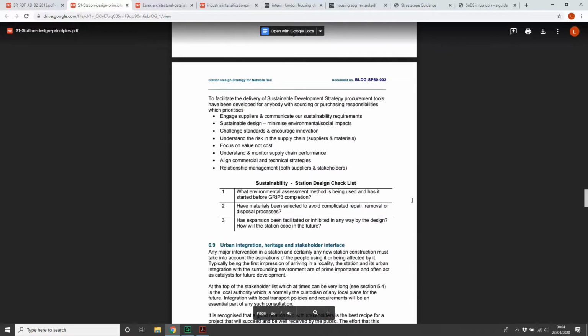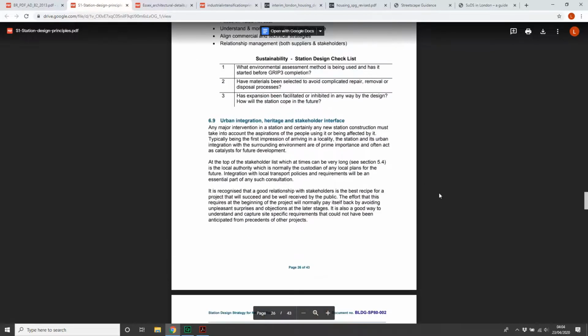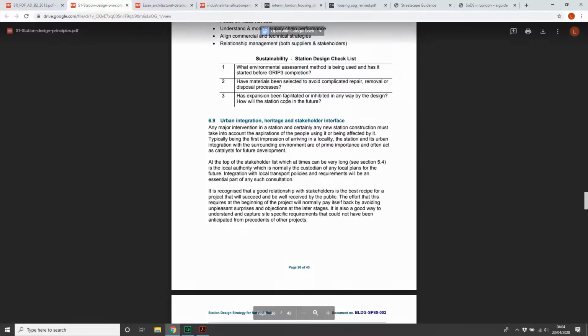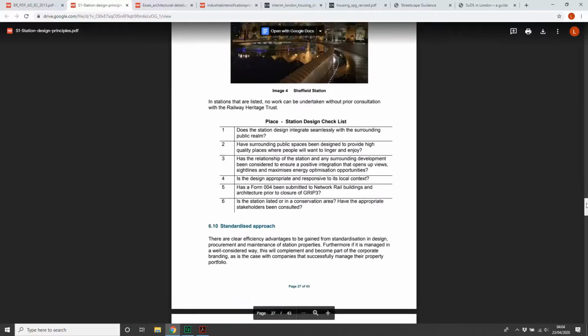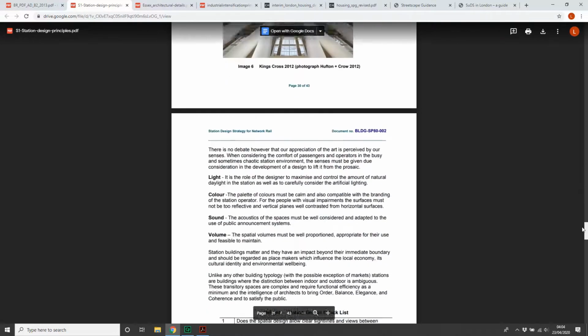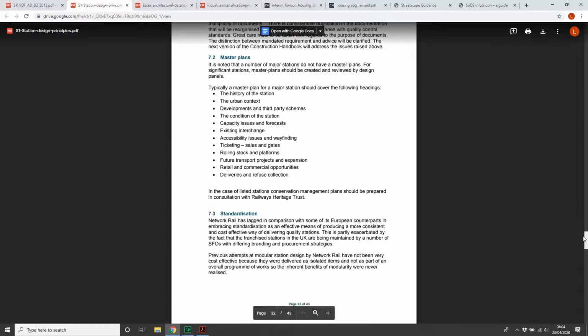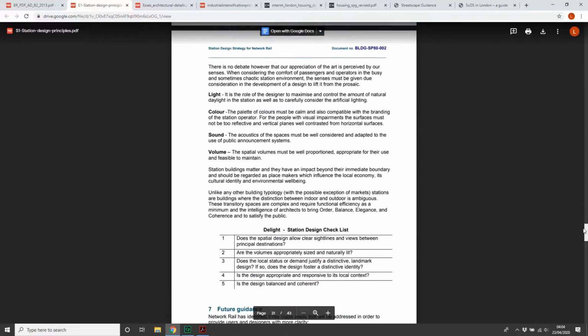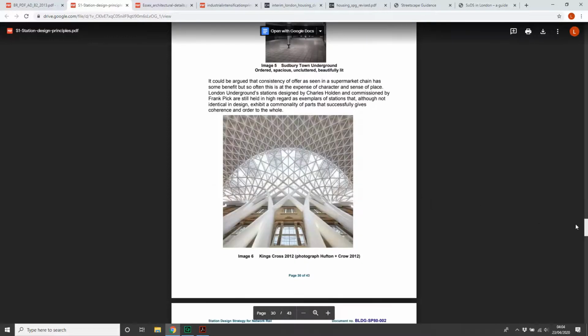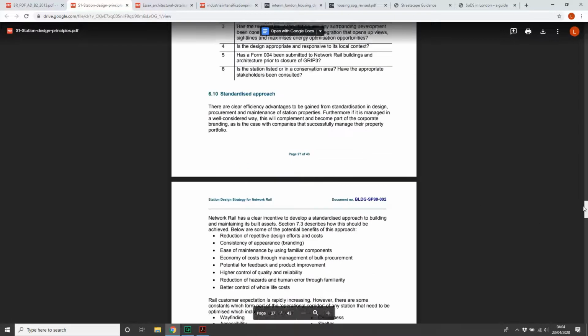Here we go. Urban integration, heritage, stakeholder interface. This is the Network Rail document design guidance for integrating your station from a heritage point of view and the stakeholder interface. It's terrible. So we're now into the end of that part, and you've gone through 4 summarized images.